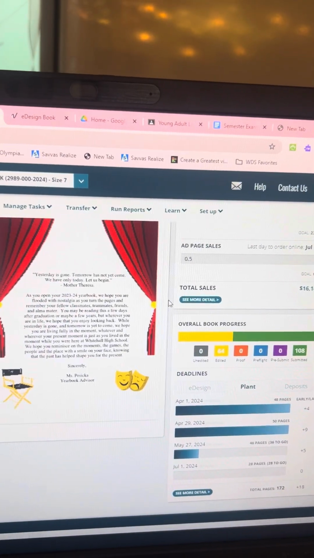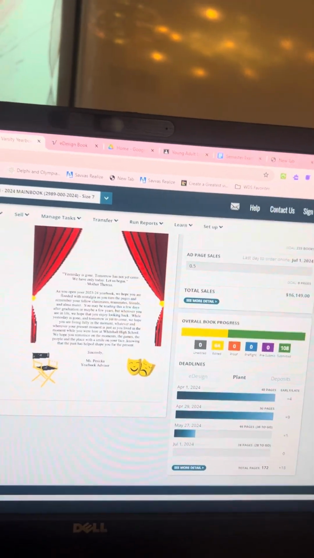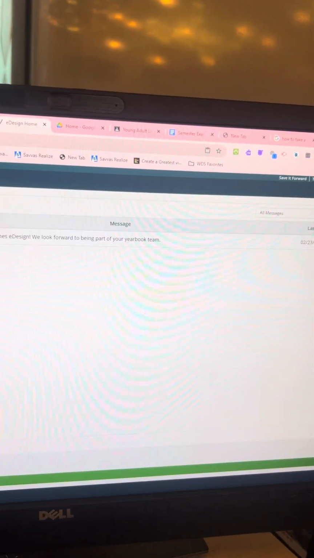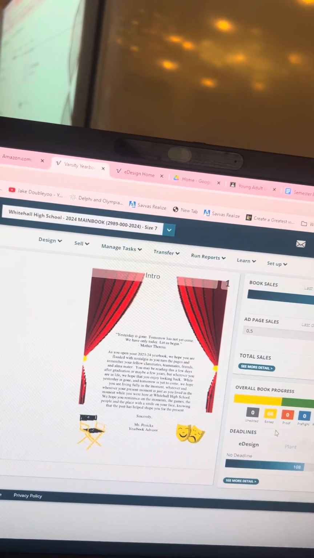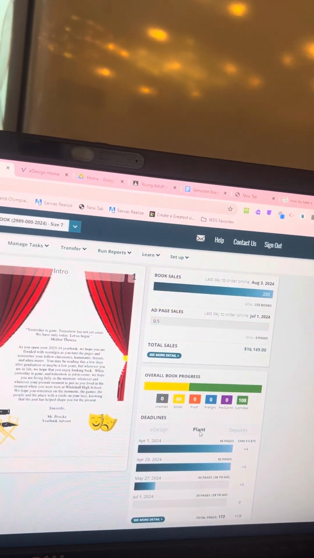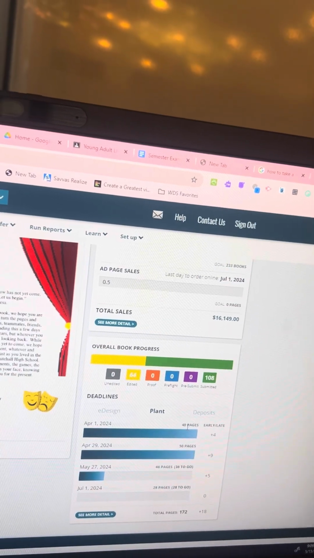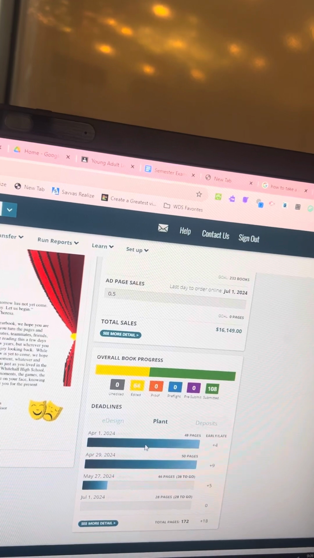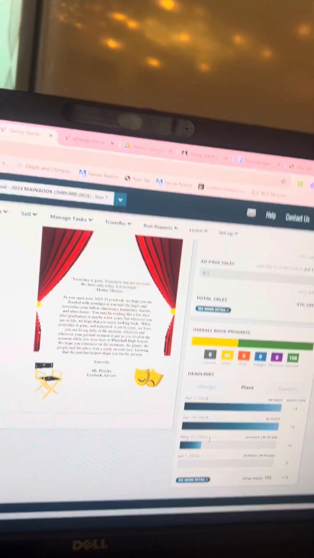Okay, this is how you are going to check and see when your deadlines are due for the yearbook. When you log in to HJE Design and you're at the home page, it's going to start out looking like this. Then you go over here to Plant and click on Plant, and you'll notice here are your deadlines. It'll tell you how many pages are due when, and it'll be in red when you're missing pages. So you can see our next deadline is right there.